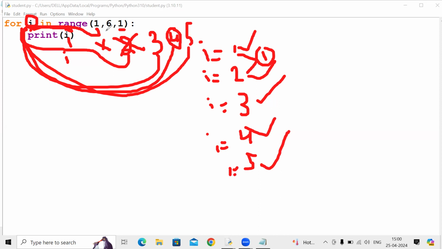Here the next value after 5 is 6, but it won't consider this stop value. It won't consider the stop value. It will consider up to 5 only.